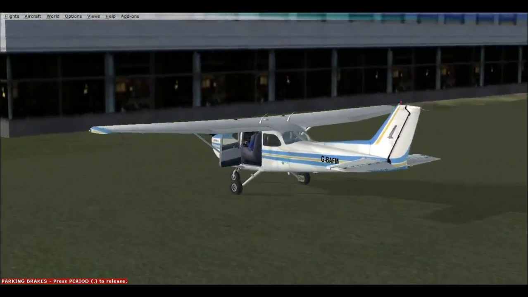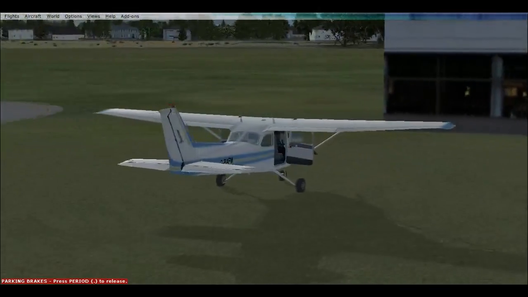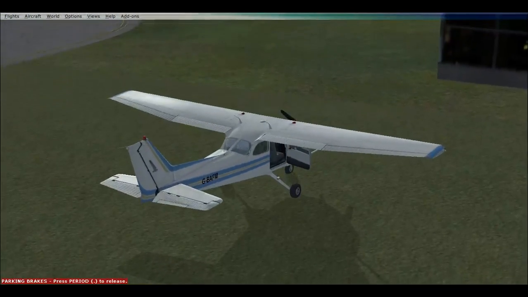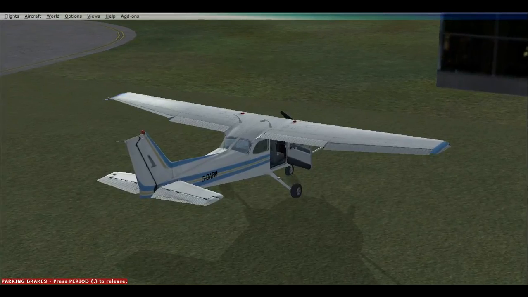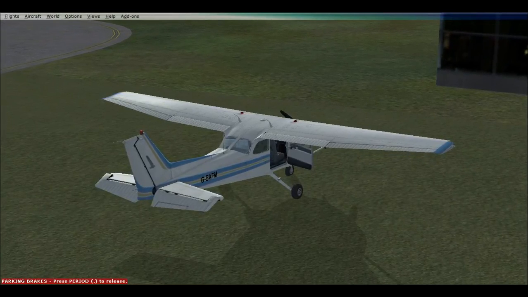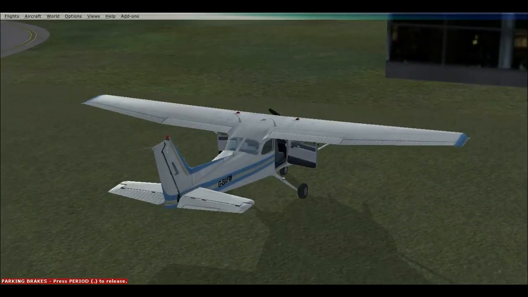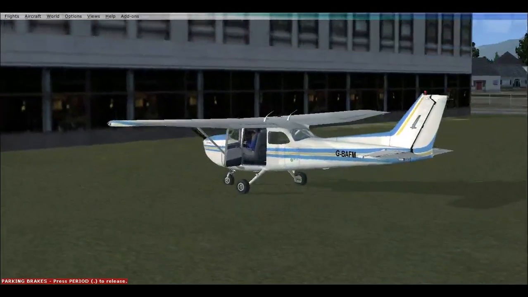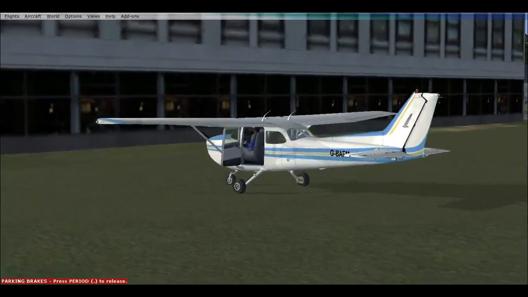So, just doing a quick visual inspection of the outside of the aircraft. As you can see, I got both doors open. Move the ailerons. Looks good. Elevator, rudder, and I'm assuming the throttle's probably working in there.